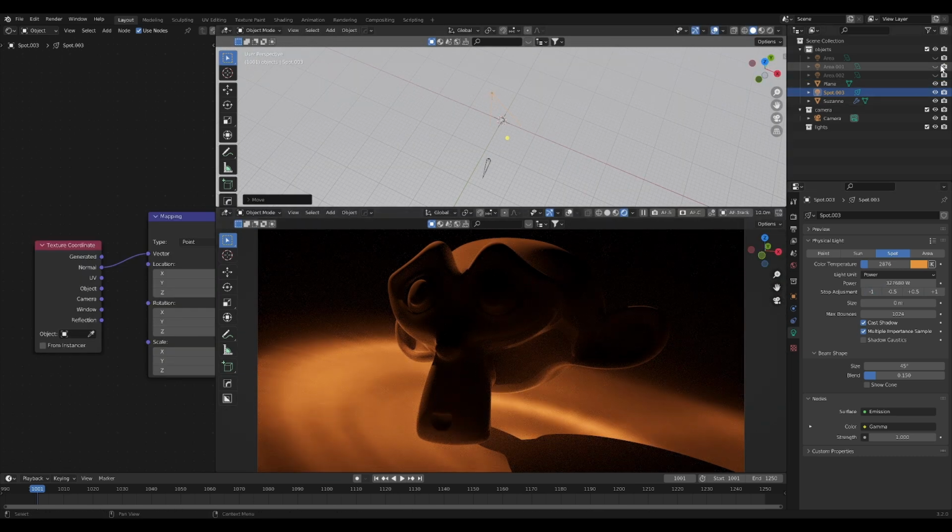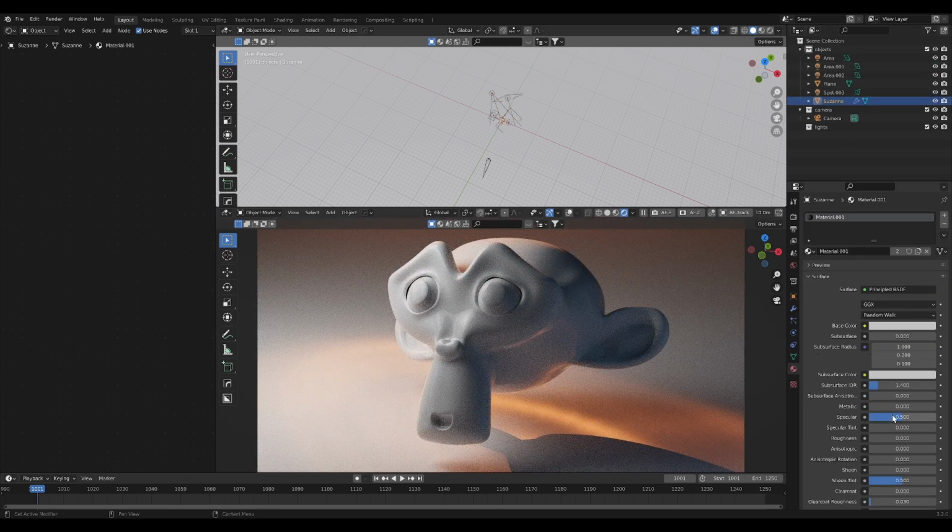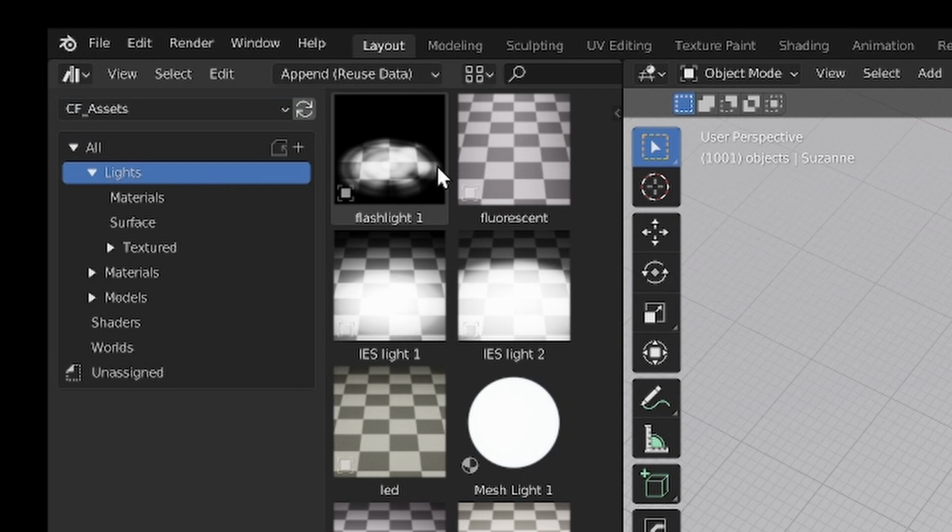It adds a lot of interest and texture to our scene, especially when you add in all of our other lights. Now this isn't the only trick to getting awesome lighting, but this is one of my favorites. And I actually have a couple of these lights saved in my asset collection.